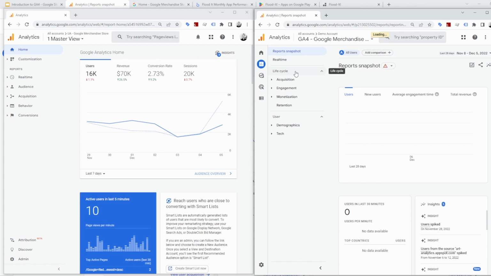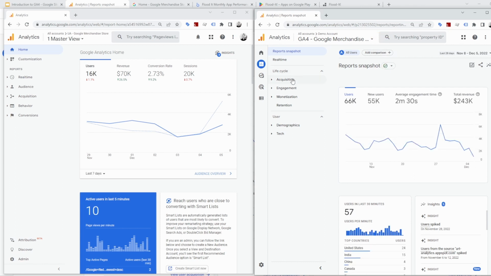and then we'll see lifecycle reports sorted by acquisition, engagement, monetization, and retention, somewhat modeled on a marketing lifecycle flow. And then we've got our user reports, which is demographic and tech reports. Now you'll notice when I expand each of these, there's basically only 3 to 4 reports in each section.